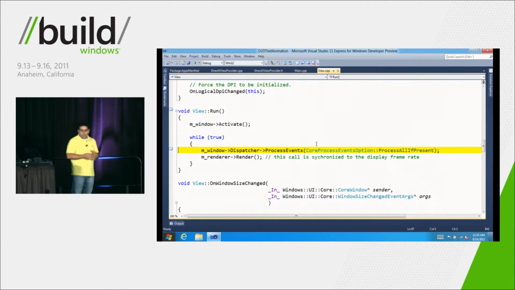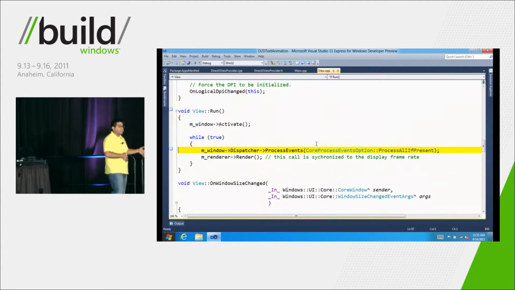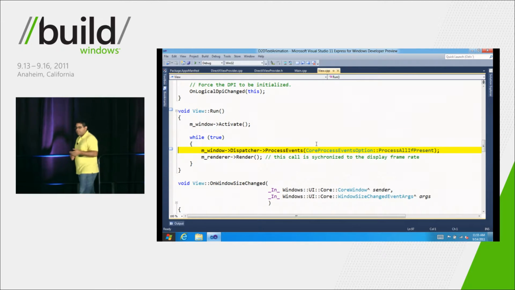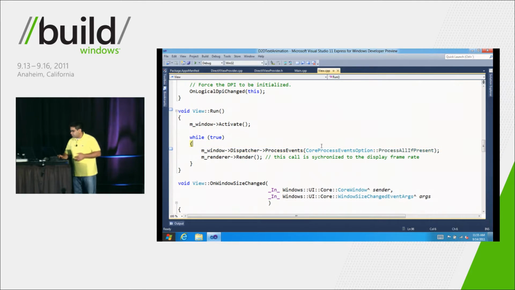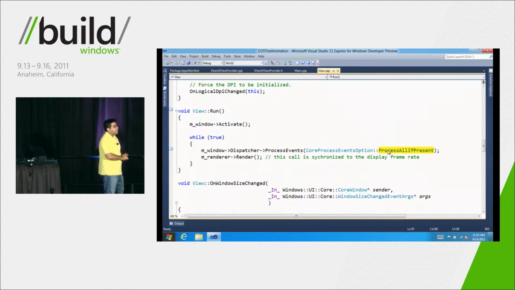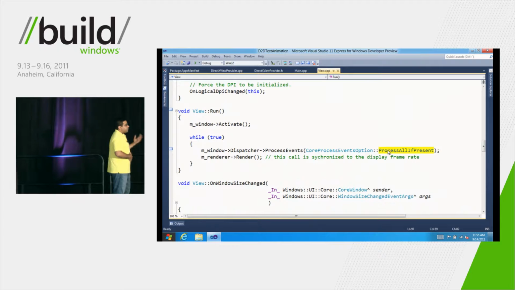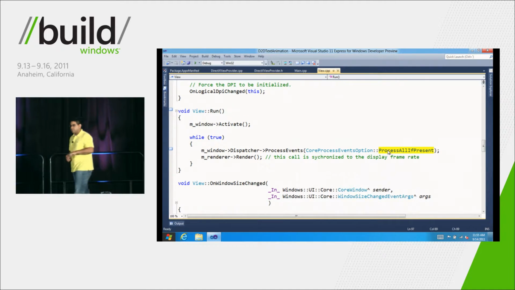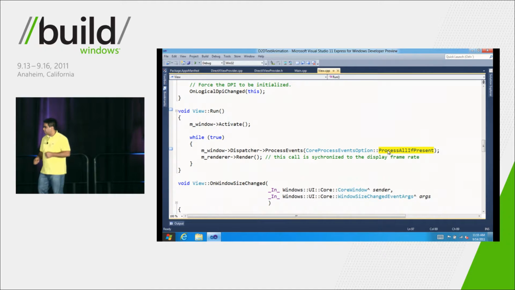So what run does is basically it starts dispatching events to the application to go and handle. And one thing to note here is you want to make sure when you're using D3D that you pass process all if present. And what that does is it makes sure that the events are coming to you at the highest resolution possible, so you can have sort of the best performance in terms of touch responsiveness when you're processing the touch events.